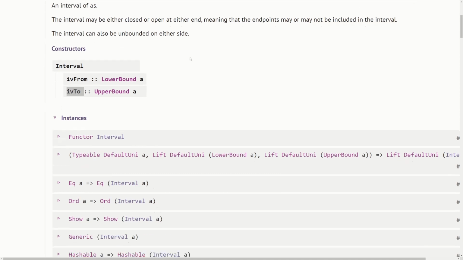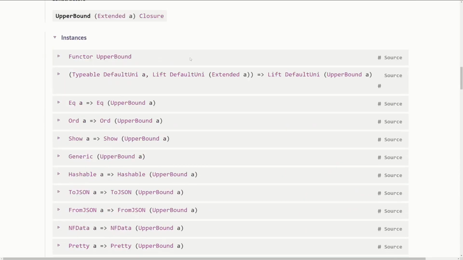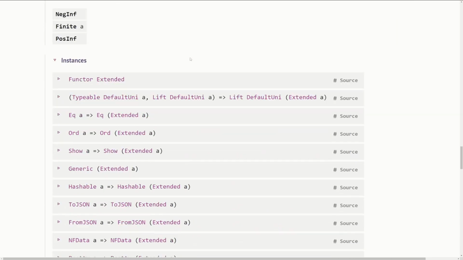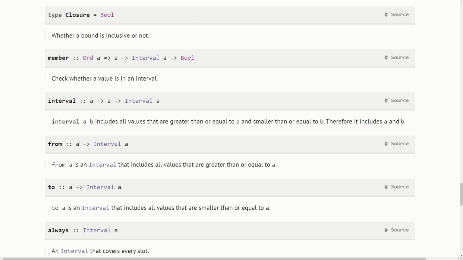In the same documentation, if you scroll down, you'll see that there actually exists some helper functions over here that's available to use, like member, which is a function that takes in two parameters, the type A, which is an ordinal, but that basically means A is whatever variable that you give it. So in our example, A will always be the POSIXTime, which is an integer. Member takes in two parameters, the integer and an interval of integers, or interval of time, and it returns a Boolean.